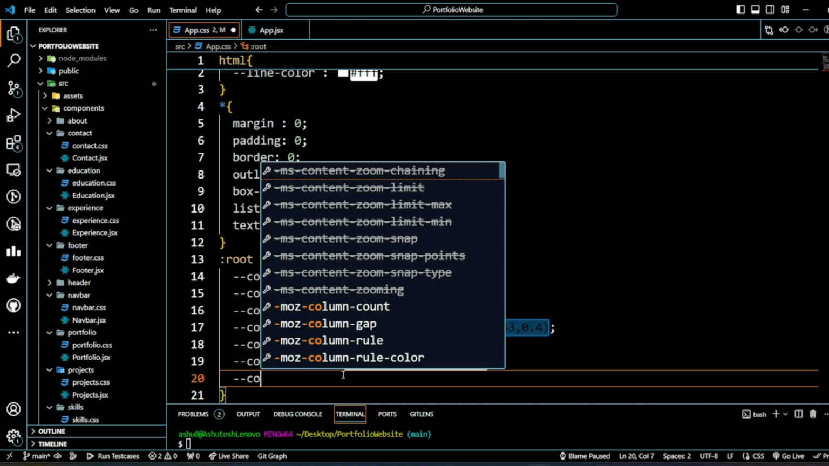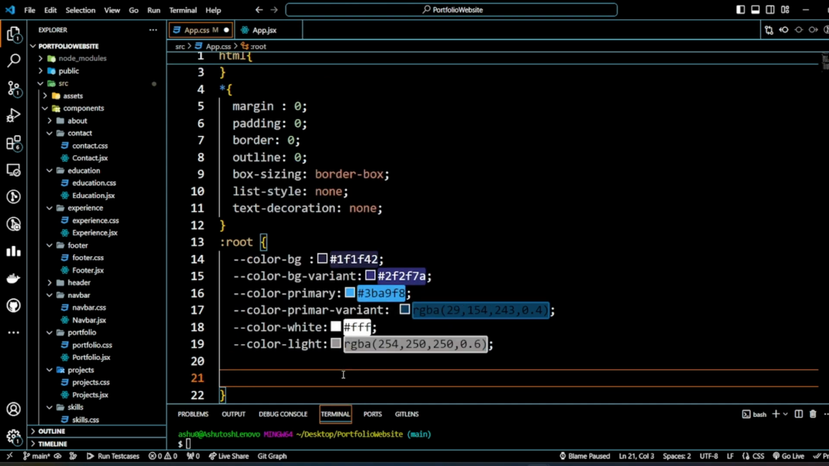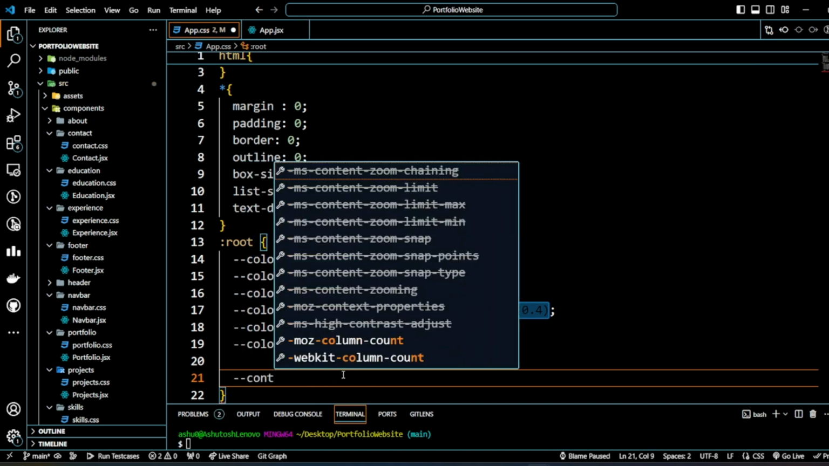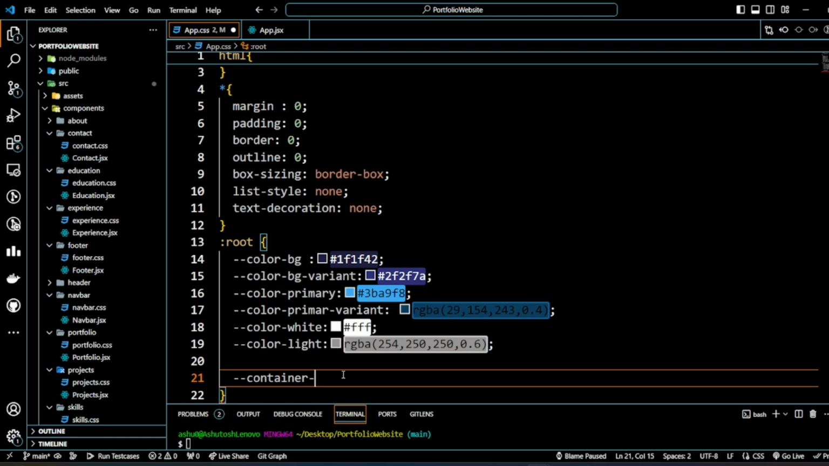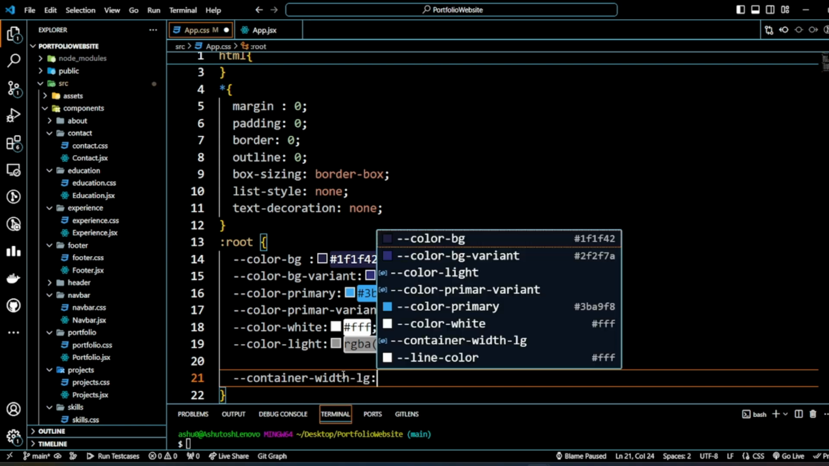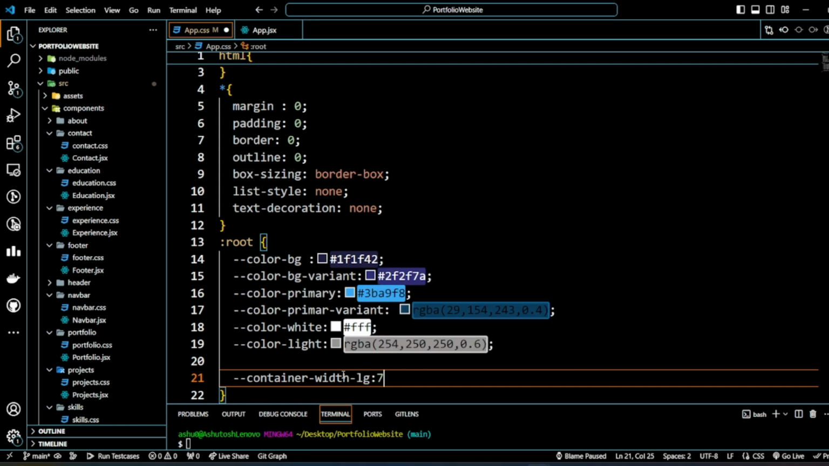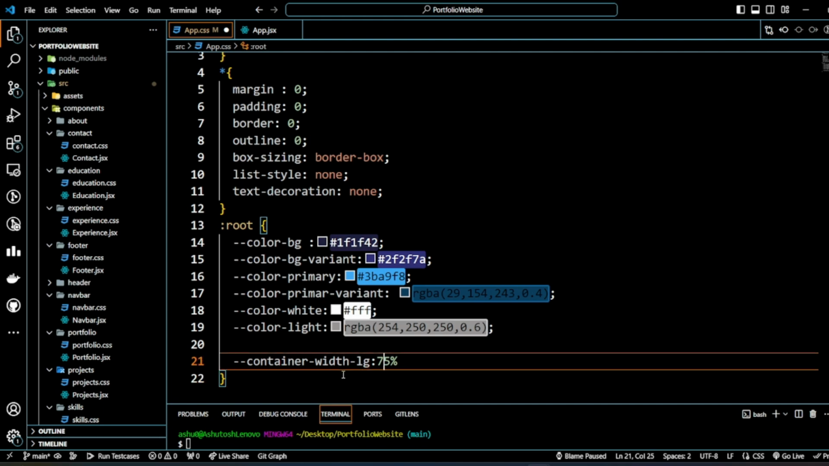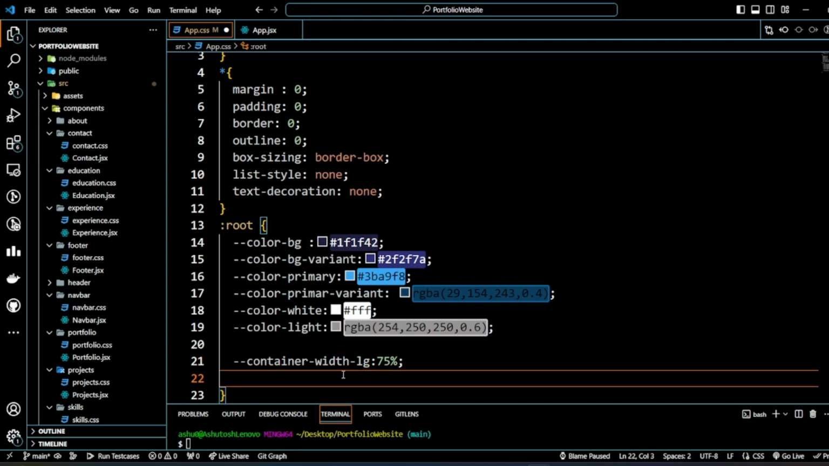Now container width. We're going to give some responsiveness. We define some default sizes for medium screen and large screen containers. The container width for large screen is going to be 75%. We've defined a container here actually, so let's copy this three times.